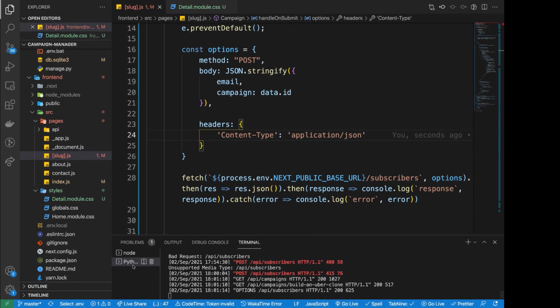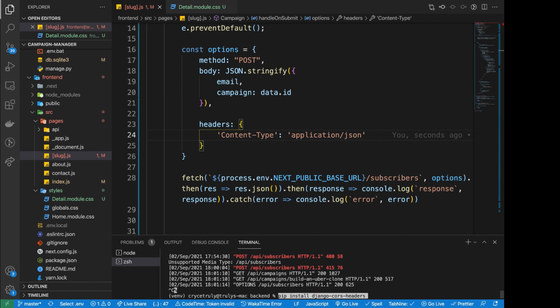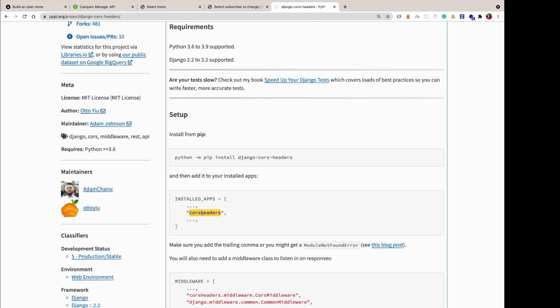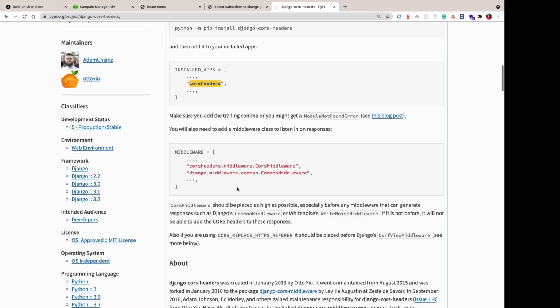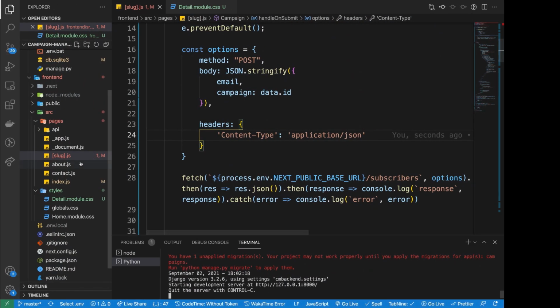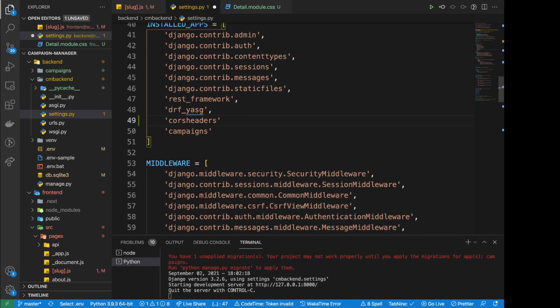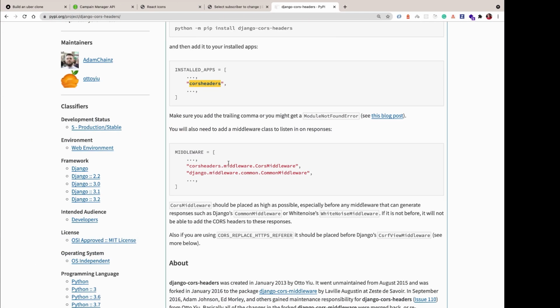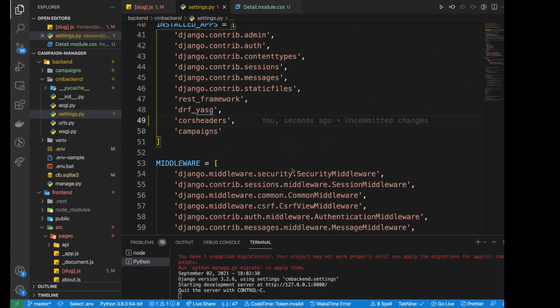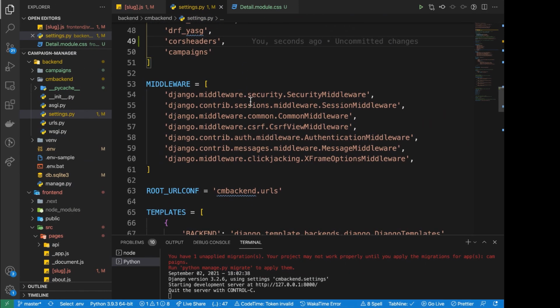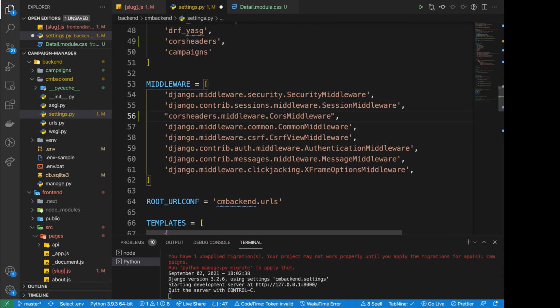So we'll go to our backend. This is our Python server. I'm going to stop it and install this. Let's go ahead and include this in our installed apps, and we're going to see how to use it as we go. Then the next thing we're going to need to do is add its middleware. We are encouraged to add the middleware before the common middleware. So I'm just going to come here and get it right here.